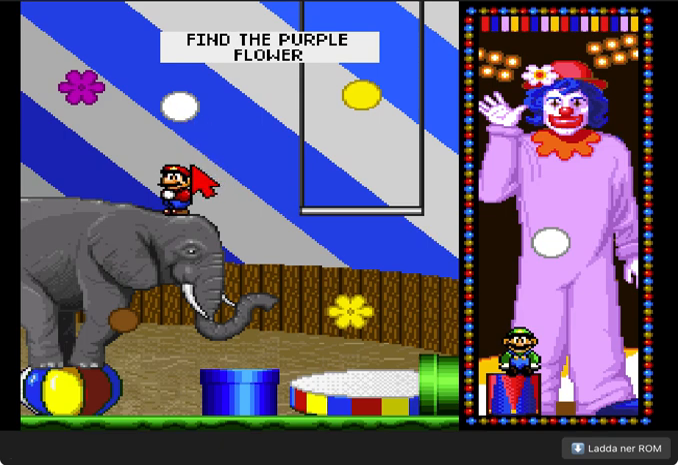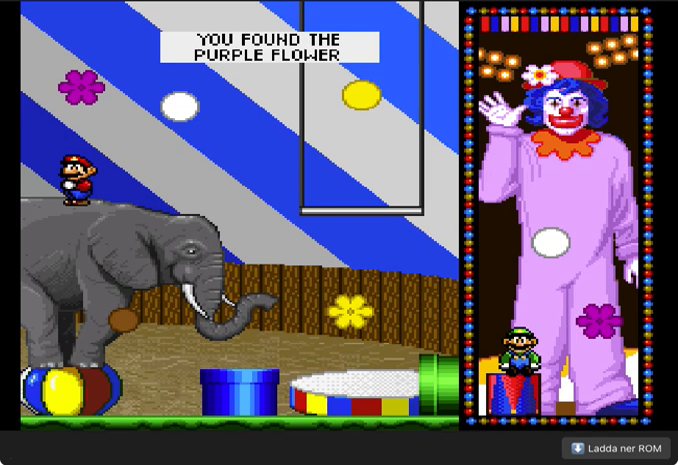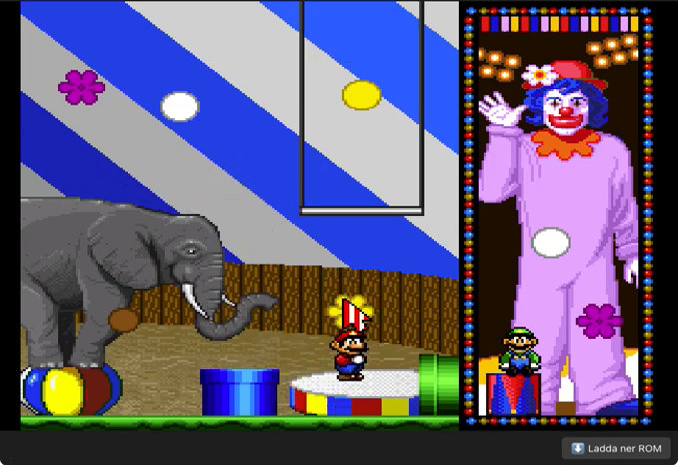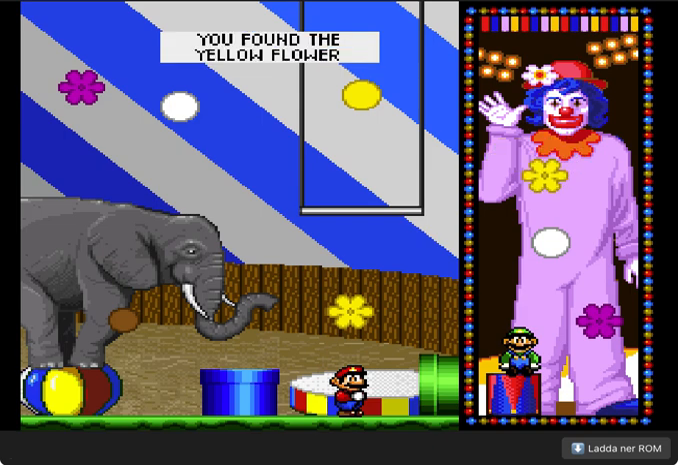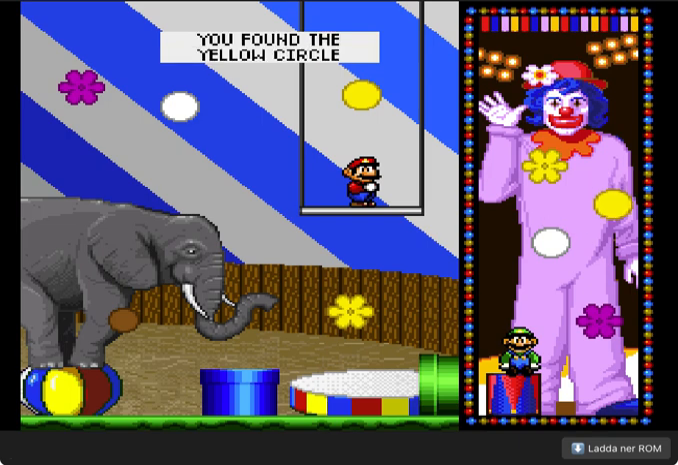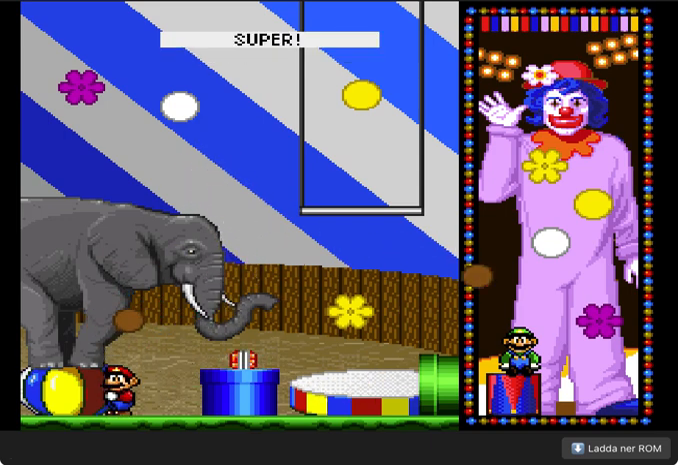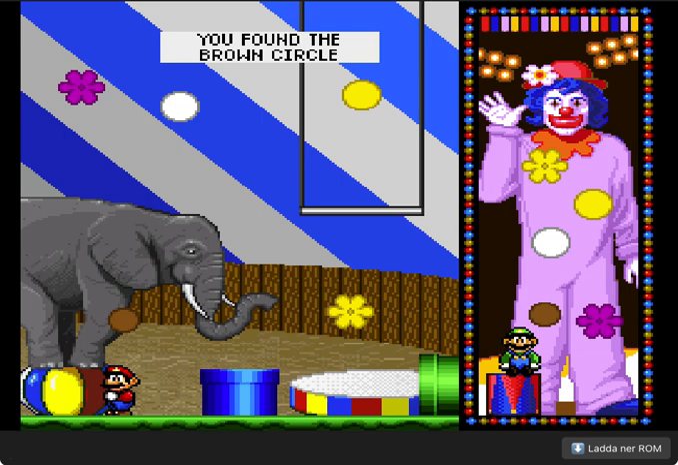Find the purple flower. I like your choice. You found the purple flower. Find the yellow flower. That works for me. You found the yellow flower. Find the yellow circle. You found it. You found the yellow circle. Find the brown circle. Super. You found the brown circle.